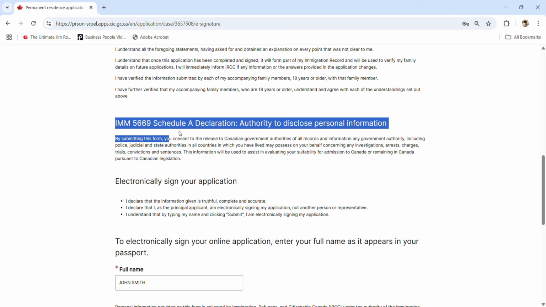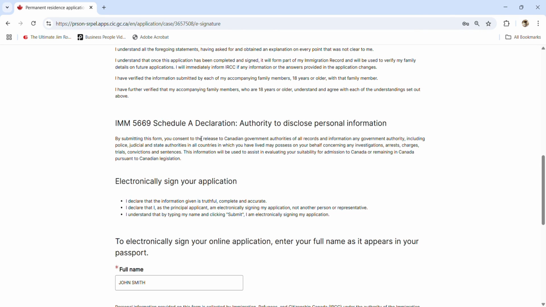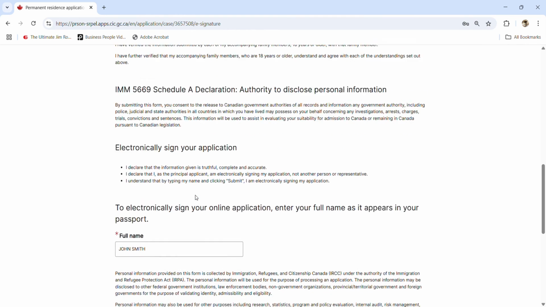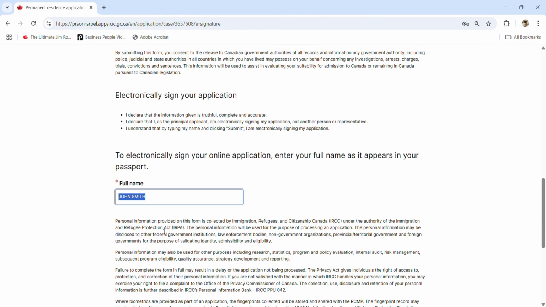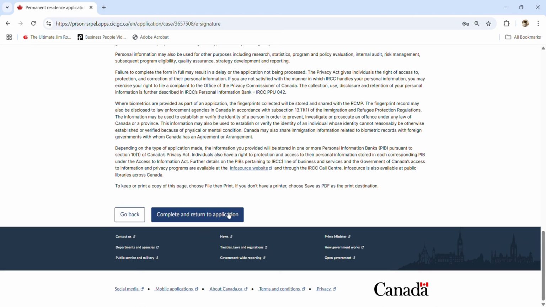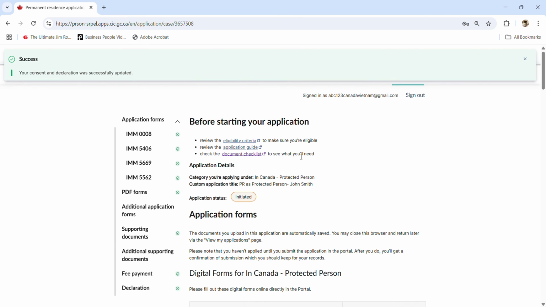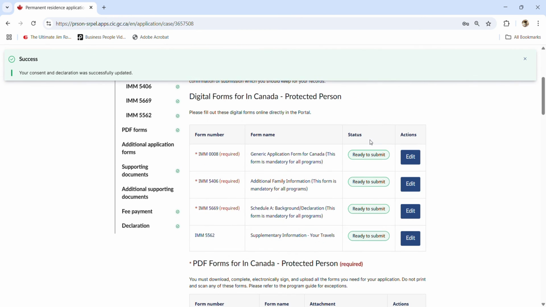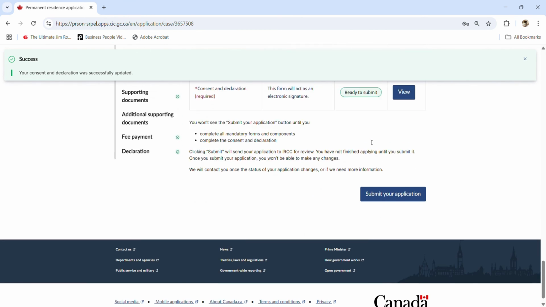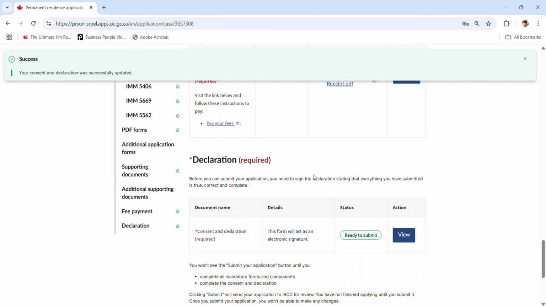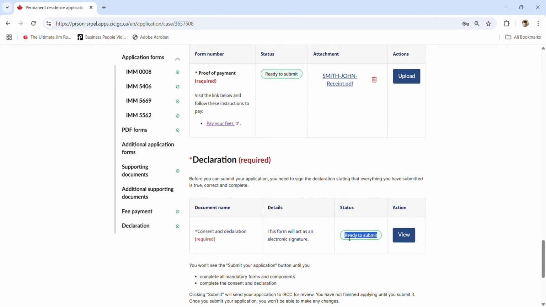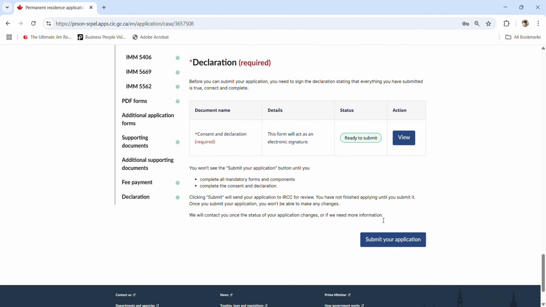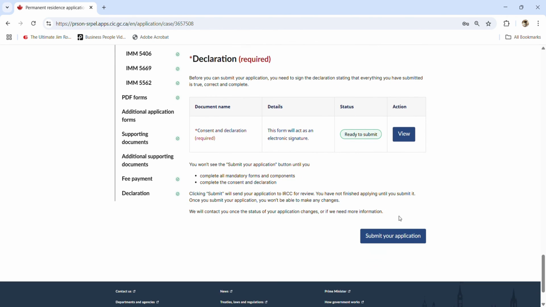And then the IMM Schedule A declaration, you consent to release to Canada Government Authority. And then you sign by typing the name John Smith in here, and then you click on complete and return to application. Okay, here you go guys. Here is the main page of the application. All right, and the status in the declaration is now ready to submit, and you can see the button of submit your application is now available. It means that you can submit your application at any time.